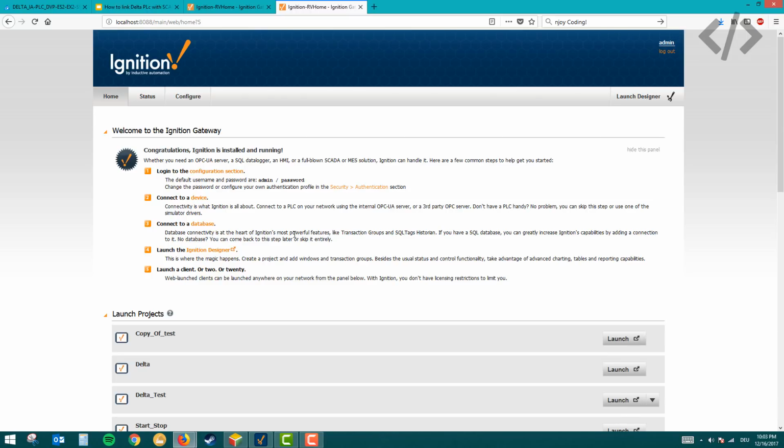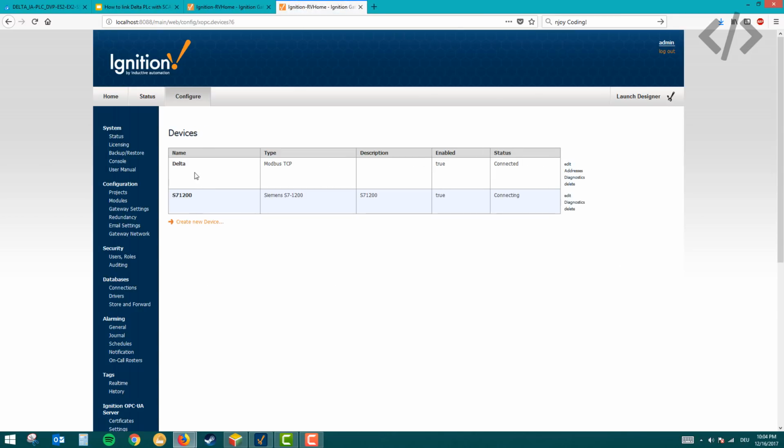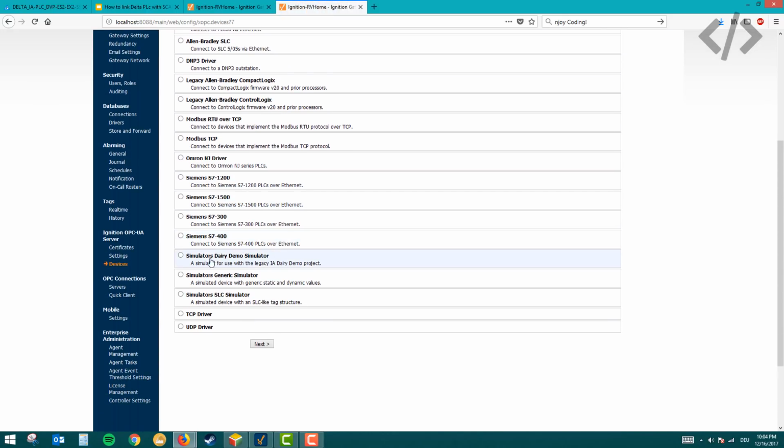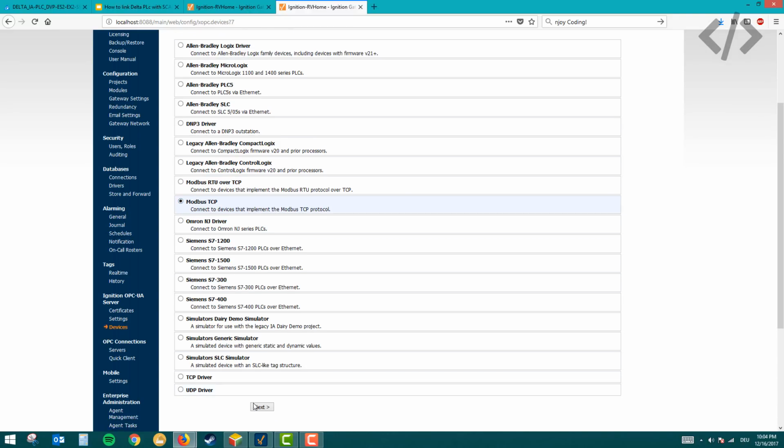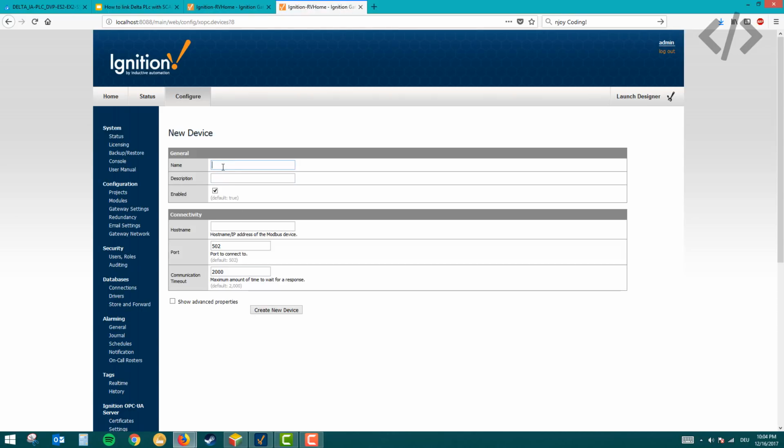Now here we have to add a PLC. So what you have to do is click on connect to a device. Now I have already added a Delta PLC, but the step to add this PLC here is you have to click on create new device, and then there is no Delta module here, you just click on Modbus TCP. Then click next, and there you have to give the name of your PLC. Let's say Delta. I will give another name, Delta 2, because I have already given Delta. And the host name is the IP address of the PLC, which was 192.168.1.5. This is the value you need to give here.